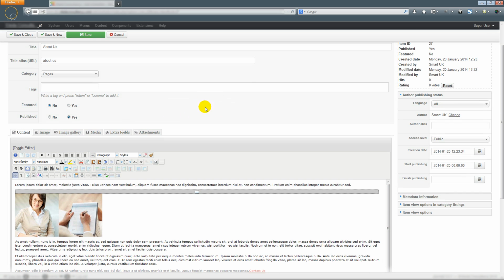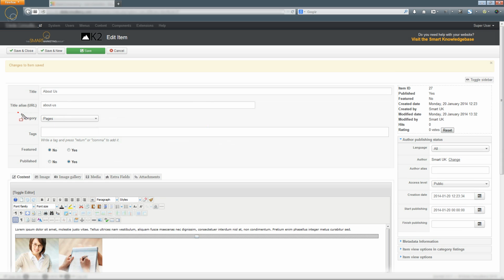The next thing we have is the category just here. Now this is vitally important. The K2 item absolutely must be in the right category. That is critical. If it's not in the right category, chances are it will not show on the right page of your website, or it won't show properly, because remember, the category is what determines how the item will show and where it will show. It's also what pulls in things like the template and the layout of the page.